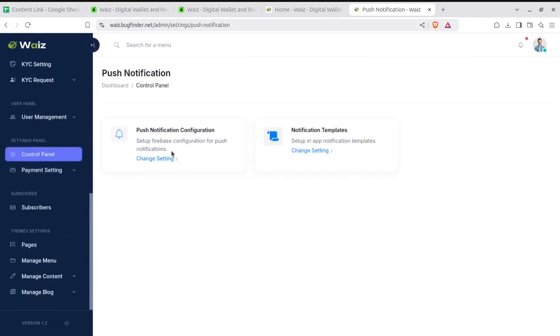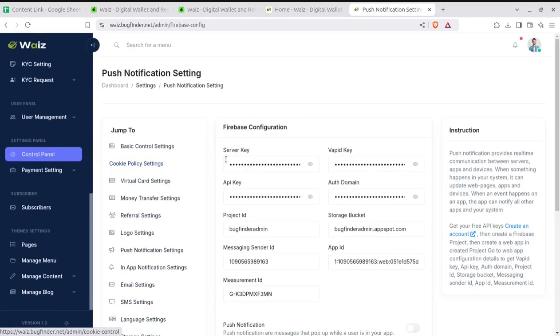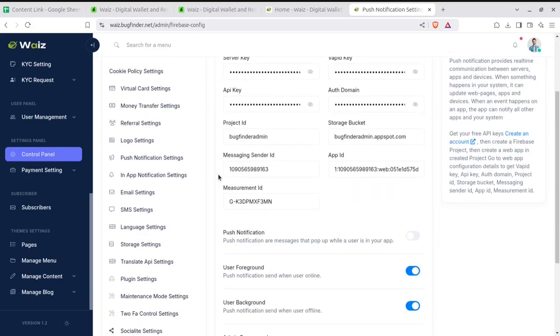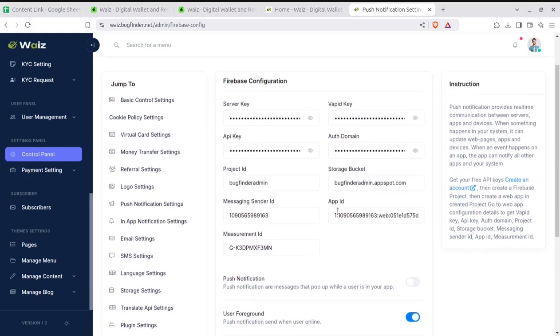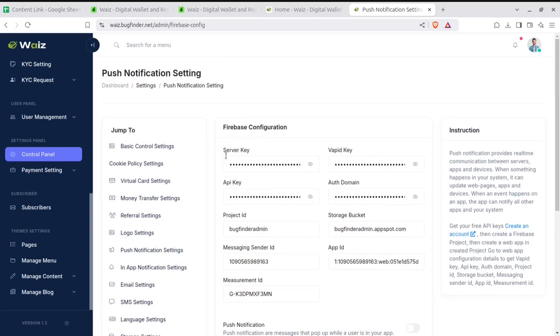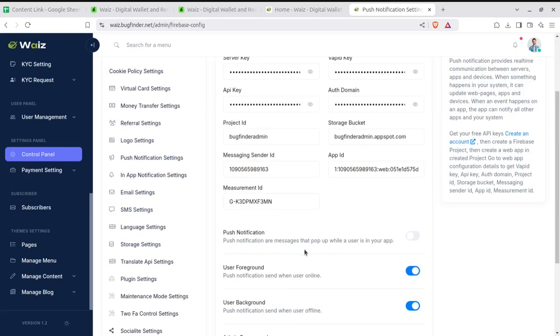Push notification settings, so you can configure the push notification configuration. It may be coming from a third party, so you need to change the settings like API key and Firebase configuration. In the push notification area, you need to add all these credentials, and Firebase is basically for the API. Push notification you can enable or disable here, so it will work directly.